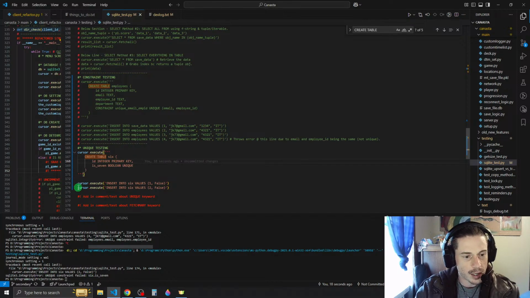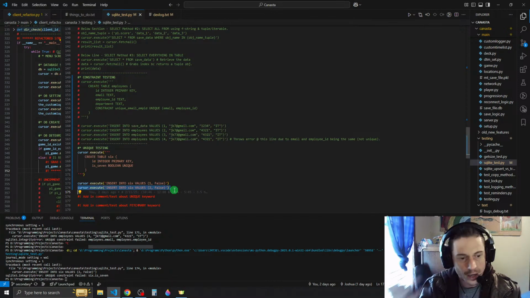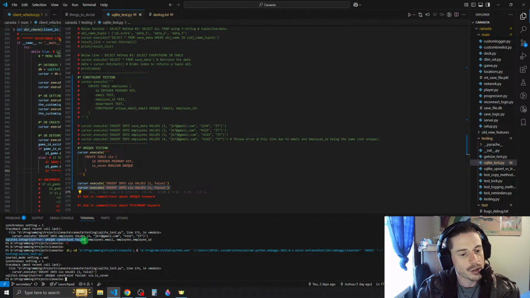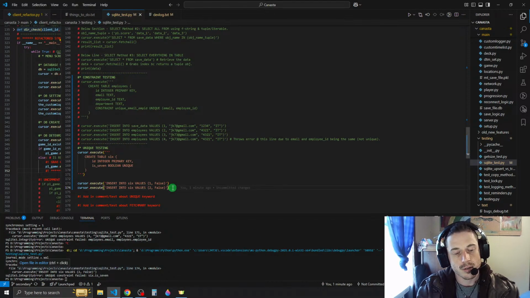So you can see we got a constraint error here. This is the same thing as the above constraint, except it's based off of the unique keyword. It's actually the exact same error type. It's a SQLite3 integrity error, unique constraint failed. Same as the above section. The only difference is the parameters, and it errors out because this Boolean entry has to be unique.